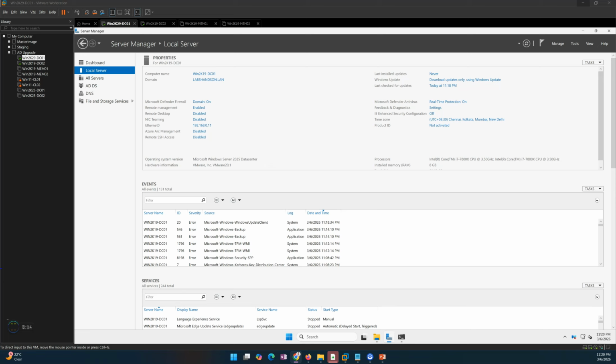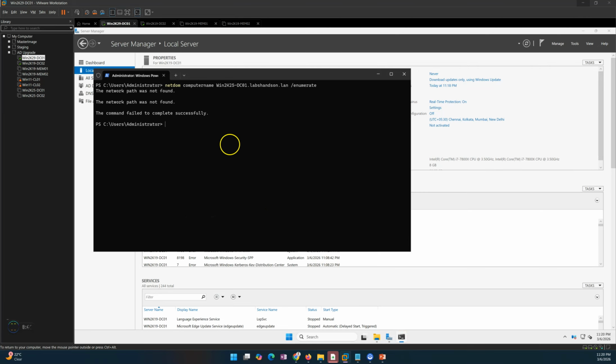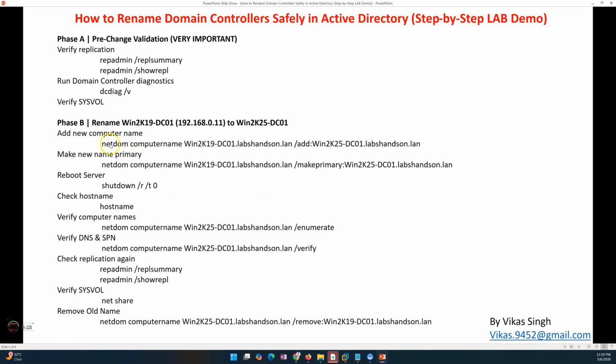Let me clear this. If you see now, I don't have any alternate computer name here. This is the new name. If I go ahead and check for this, you can see we have one name, which is win2k19dc01 now. So I'll go ahead and add the name win2k25dc01 to this computer.